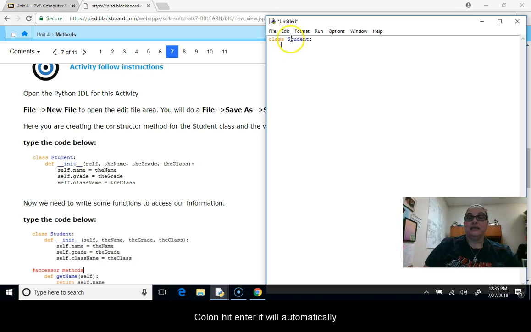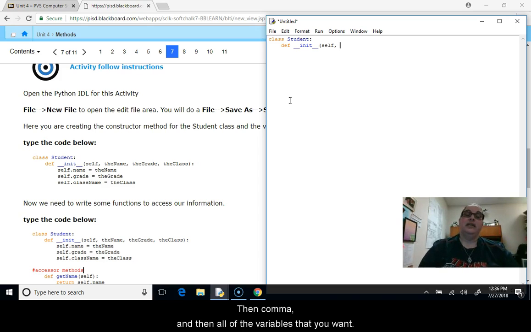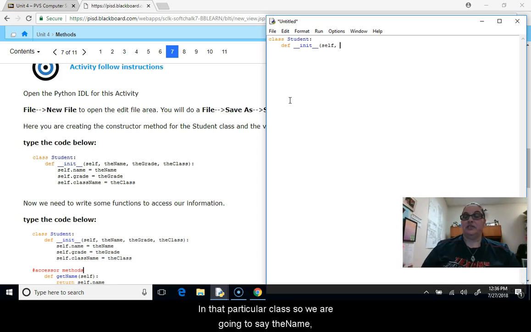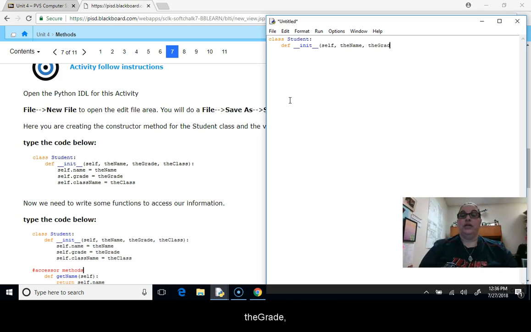Now it will automatically tab it for you. Type def, two underscores, init, two underscores. You must put in self, then comma, and then all of the variables that you want in that particular class. So we're going to say the name, the grade, the class. And you put your colon. Hit enter, it will automatically tab over.